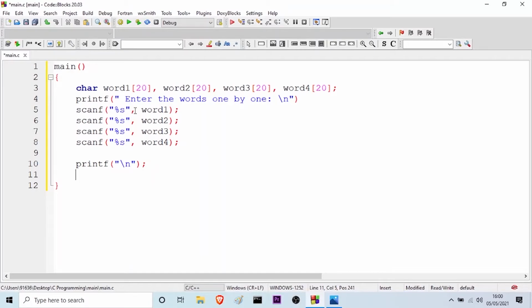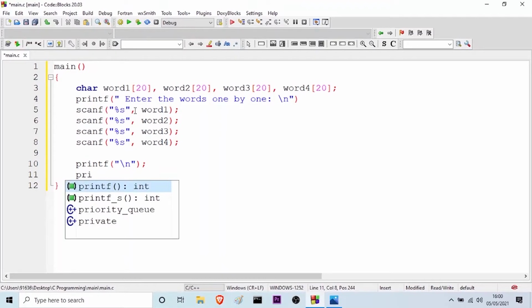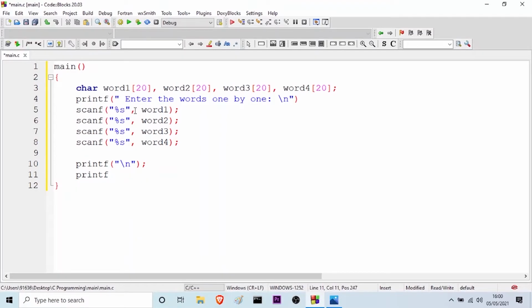For that I have to use the printf statement once again, and here let me print the words. For that I will write word1 is equal to %s. As I told, for strings it is %s. Then I will use the next line \n.